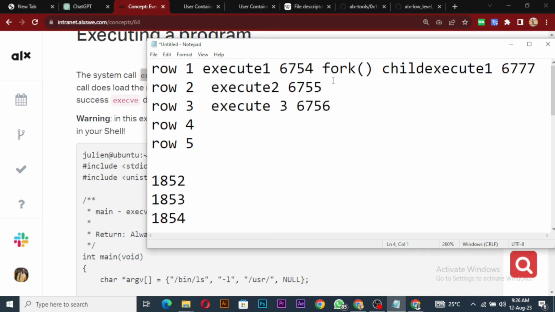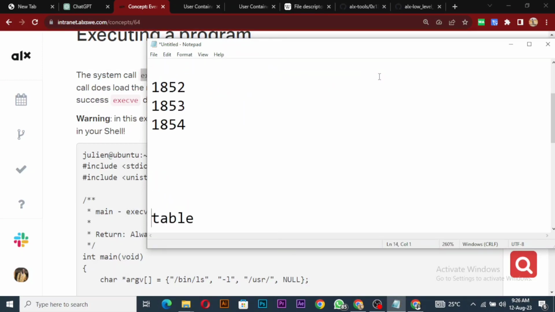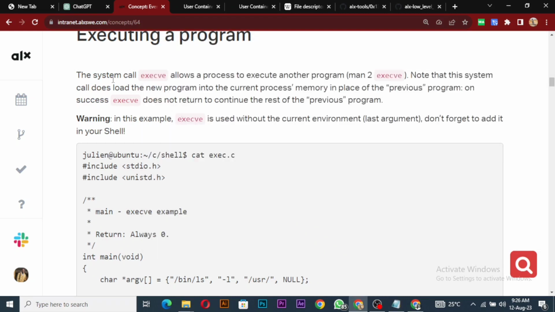I explained fork basically somehow. Okay, good. So we said a process is, when we execute, it has a process. For example, this can be one process, right? So when we execute a file, it's held in this process. So the system call execve allows a process to execute another program.